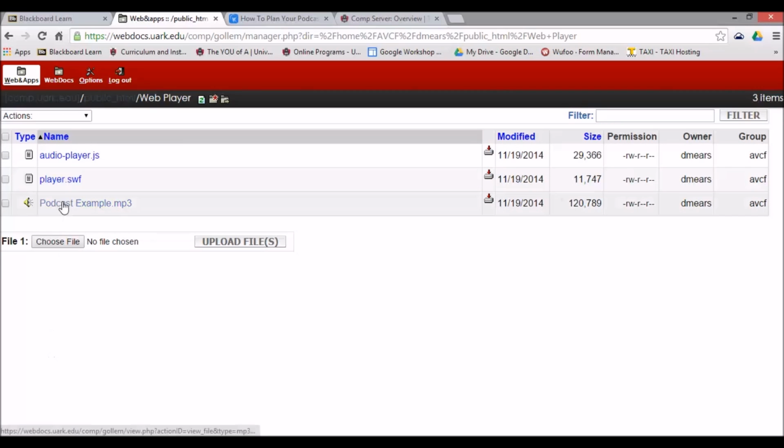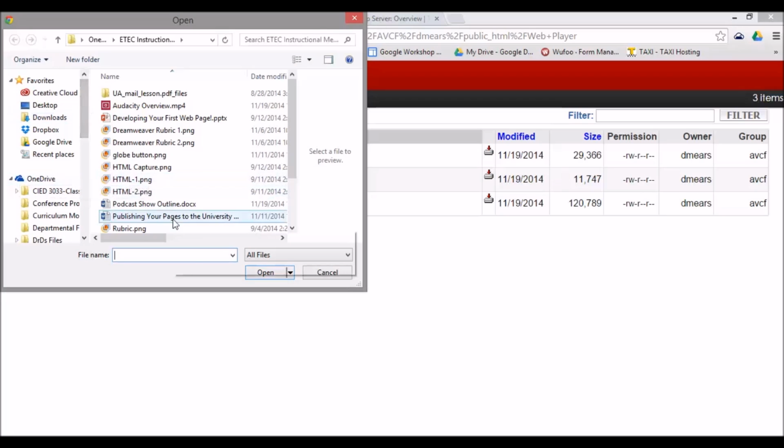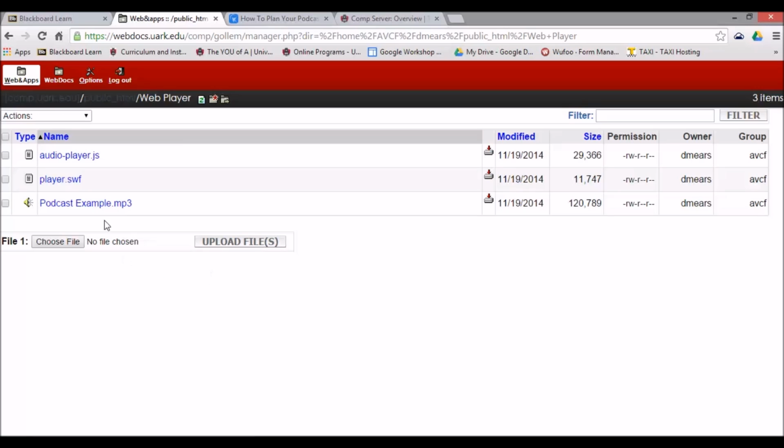So you notice here I've got a piece of content that I've already pre-recorded. How I got that here was that I chose the file. I would go to my desktop or wherever the file is located, hit upload files, and it dumps it in. So now that you have that piece of content there, you will be able to use the link to it to embed into your blog site.